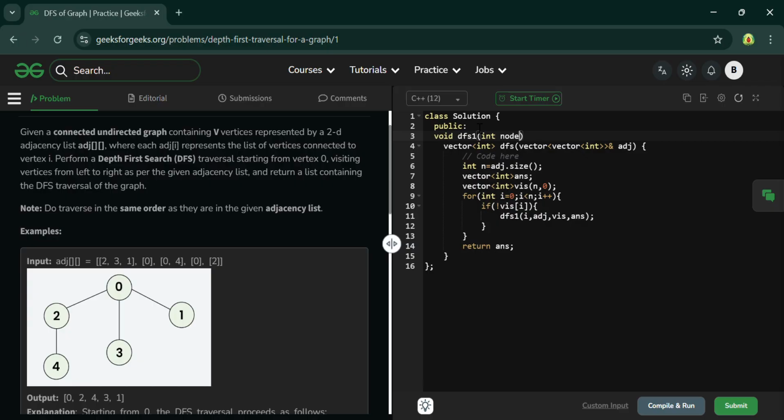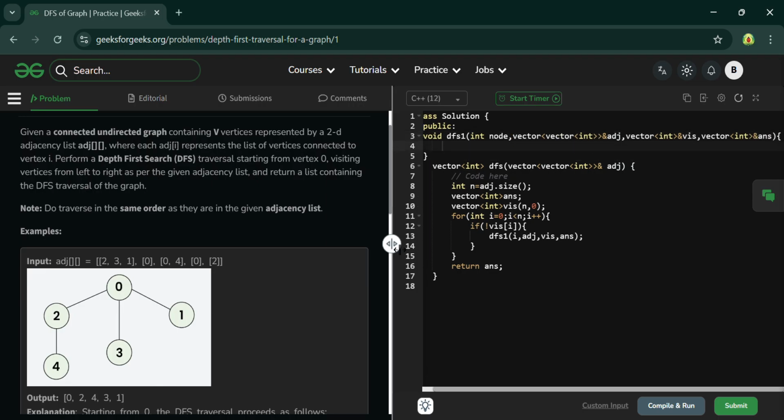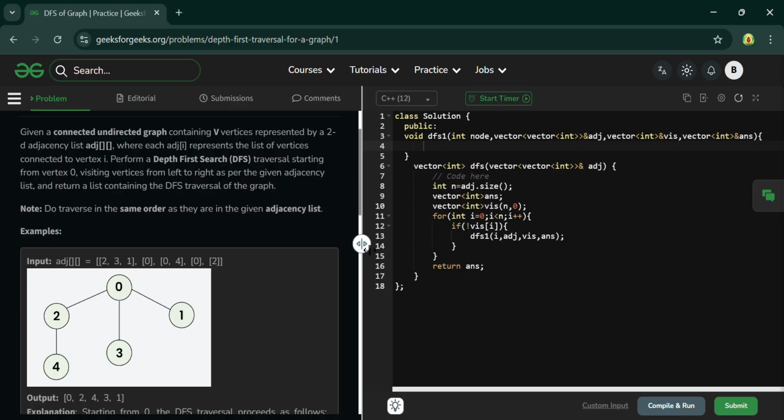int node comma vector int ampersand adjacent list, and then vector int ampersand visited, and again vector int ampersand answer. Okay, let's write the code for this.